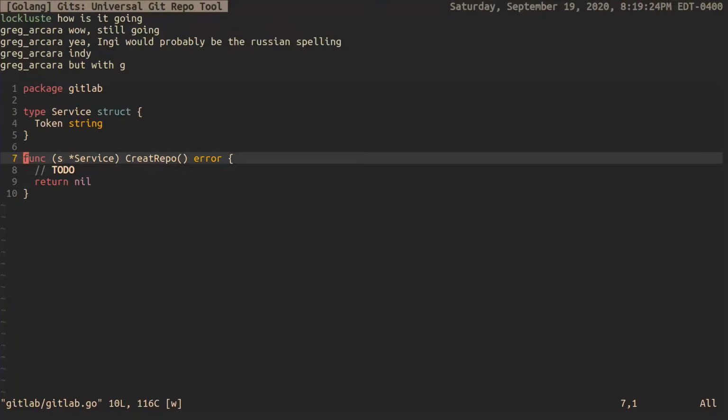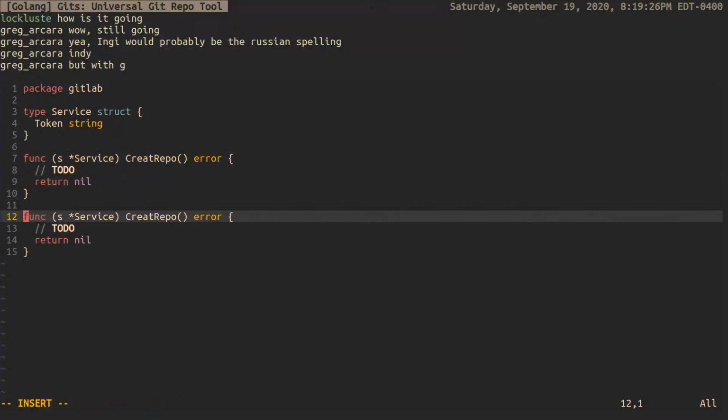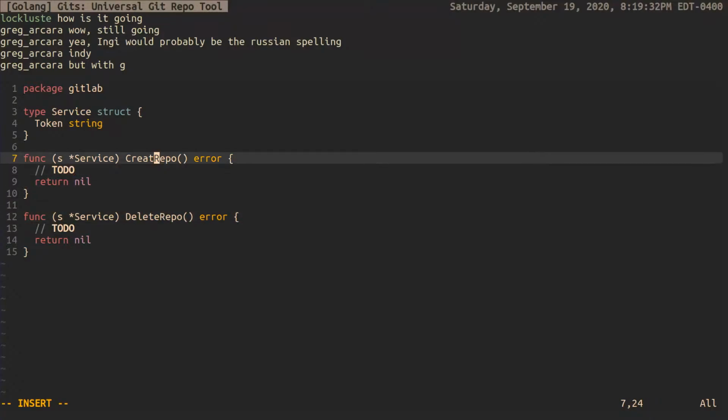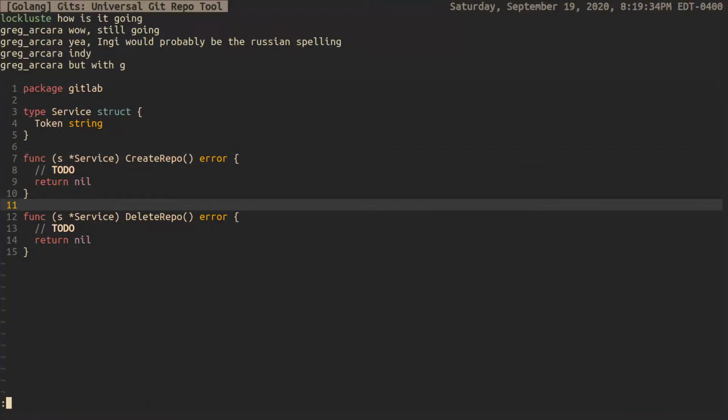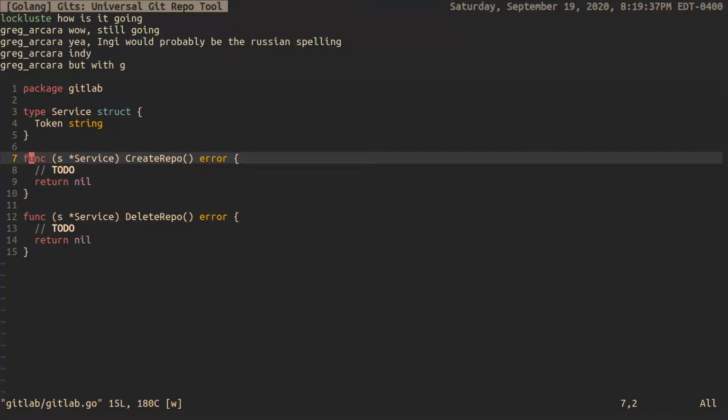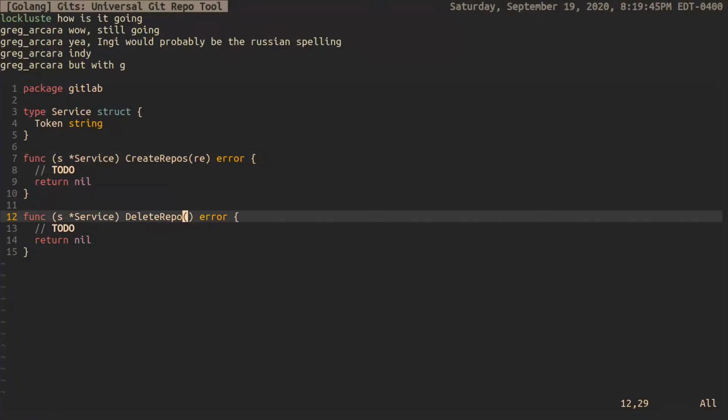So I'm just fulfilling the interface here, even though it's empty and not doing anything. So we have delete repo and create repo. And we are taking an interface. Yeah, actually I think it's S, right? Is that what the interface is?